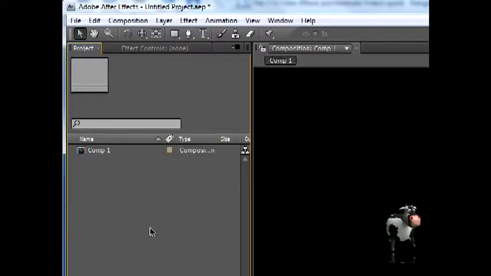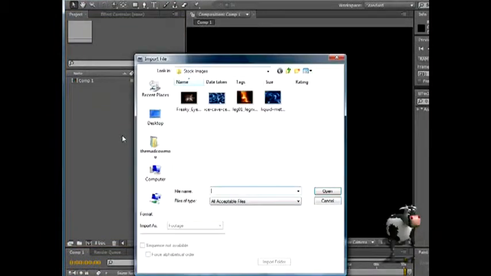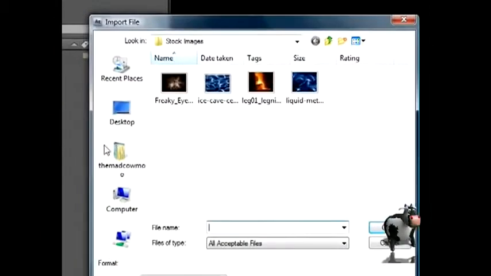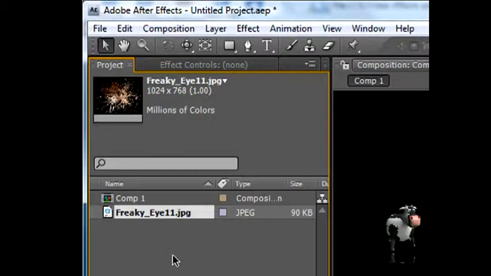What I'm going to do is double click inside the project area here. This will open up a little import file browser, and here's an image I snagged off of Google Images. I forget what I was typing in there. I think it was fantasy wallpapers or something like that, and this one caught my eye. So I'm just going to bring that in. That pops up in your project window here, and mine was called Freaky Eye 11. It's a JPEG file. You can see a small preview just here in the top left hand corner.